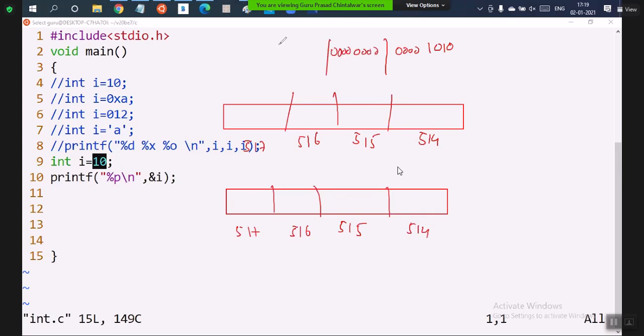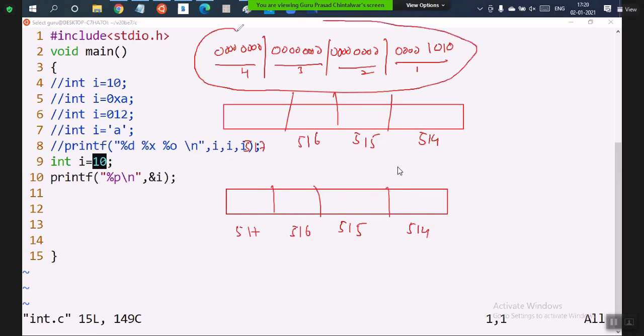1010 followed by zeros. I'm trying to represent 4-byte binary. Will you agree? This is the 4-byte binary format of 10. 1, 2, 3, 4 bytes. Now the question is, how is this 4 bytes of data going to be stored in this?